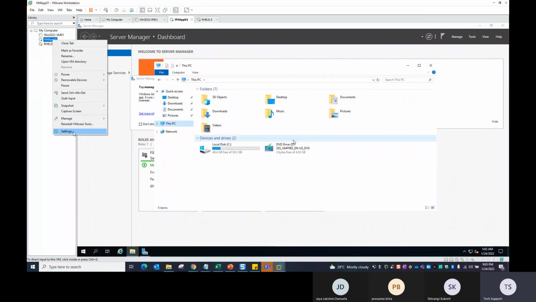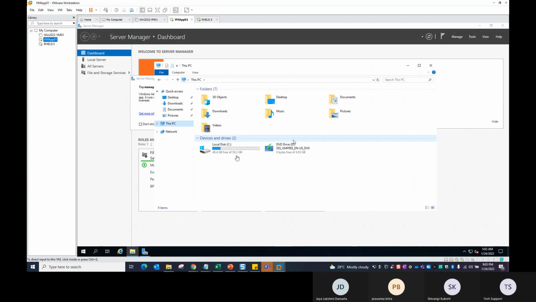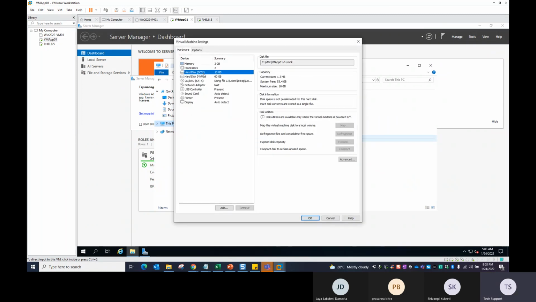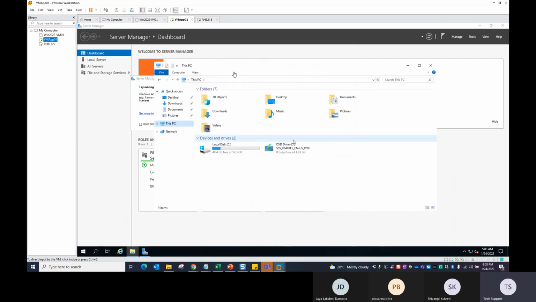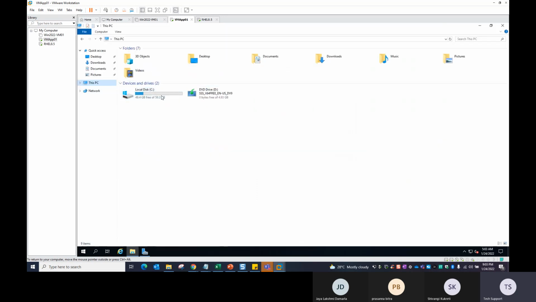If I right click the VM again and go to settings, we can see now two hard disks are added. One hard disk is 60 GB and another hard disk is 10 GB. But when you come to the guest operating system, we are still seeing only one disk. To see the second disk, we have to configure it manually in the guest OS.